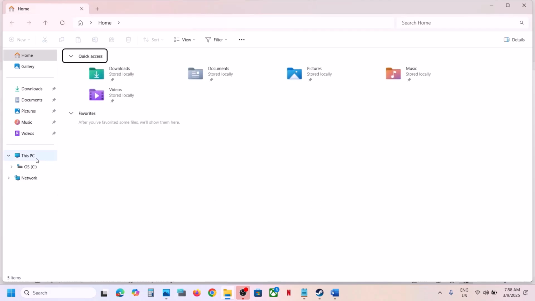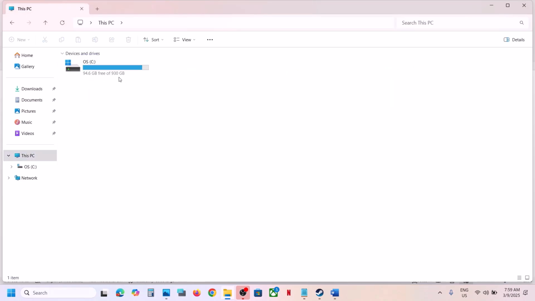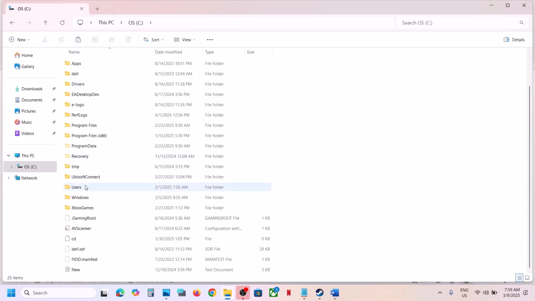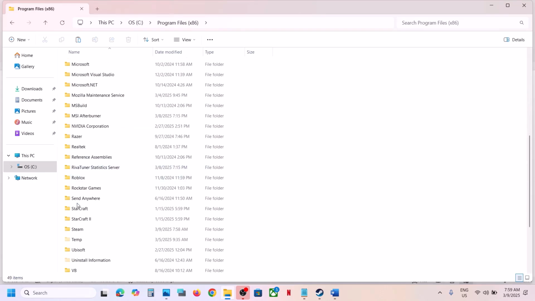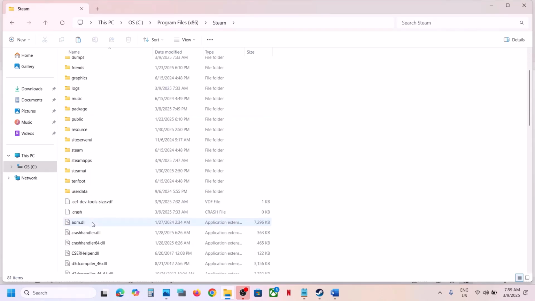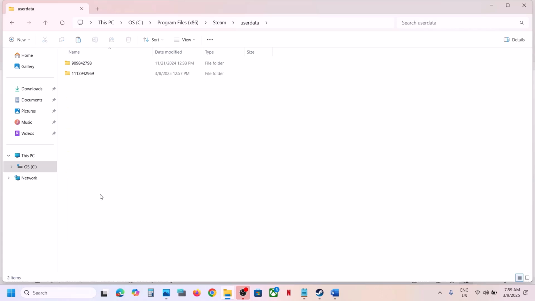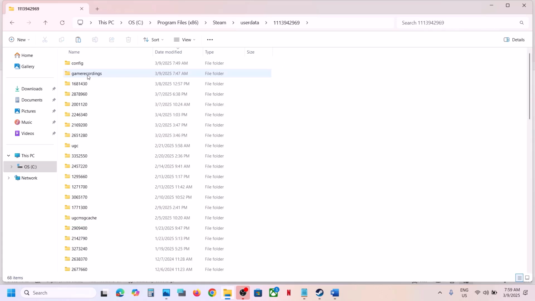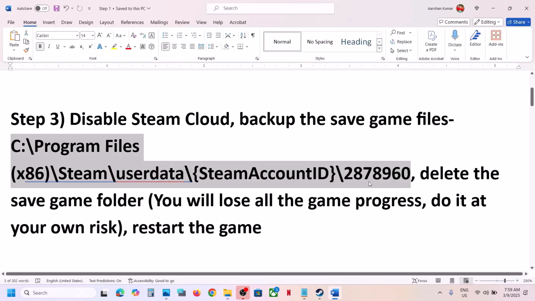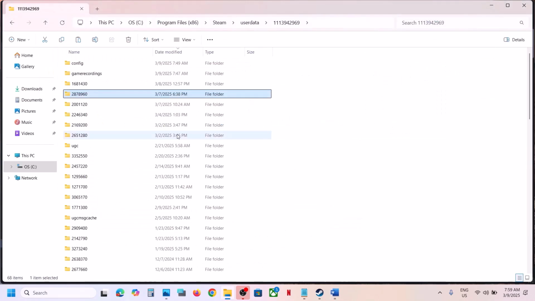Now once you open File Explorer, go to This PC, open C drive. Now open the Program Files x86 folder. Now open the Steam folder. Now open the userdata folder. Now over here open your Steam ID folder. Over here you will find this 287898960. So this is the folder.